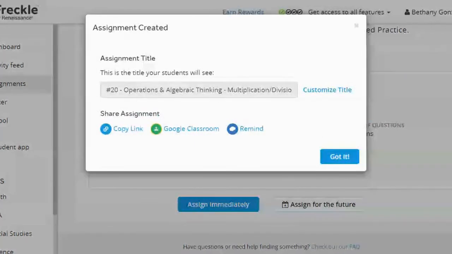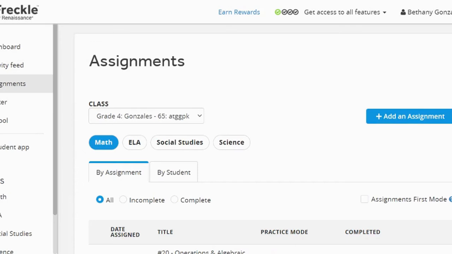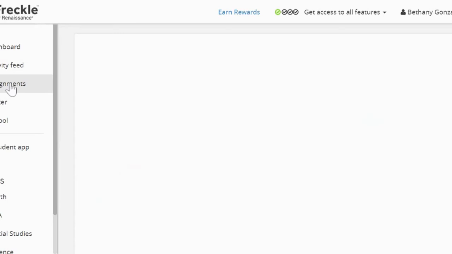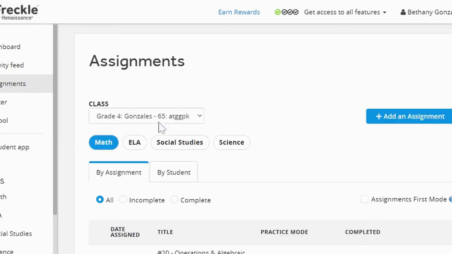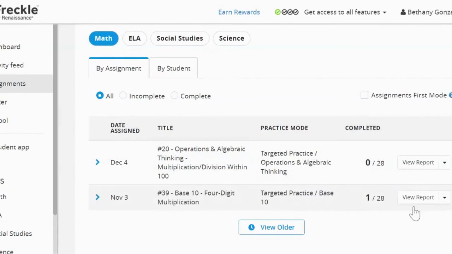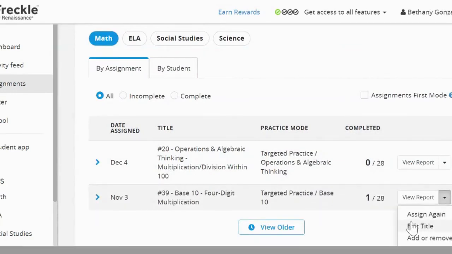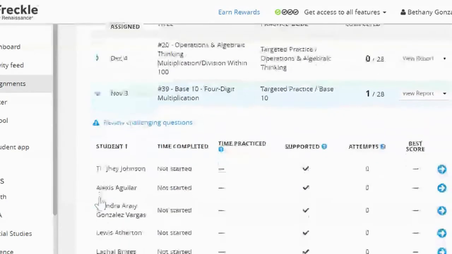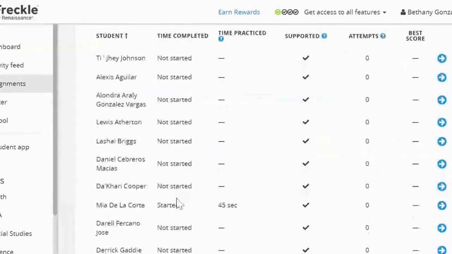You can also customize the title and share just like with the previous two. When your students have finished, you will go up to assignments, and for the targeted practice, it will give you a report. So you can show which students have finished the assignment and what their scores are.